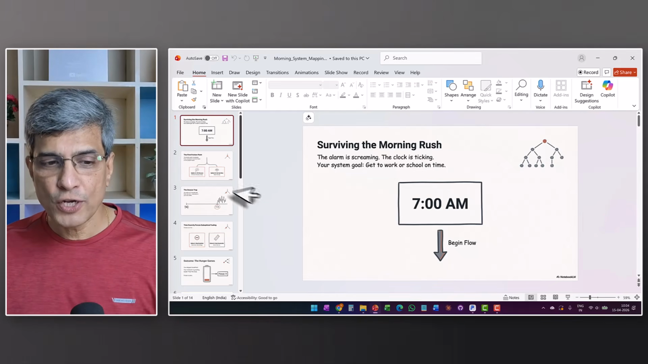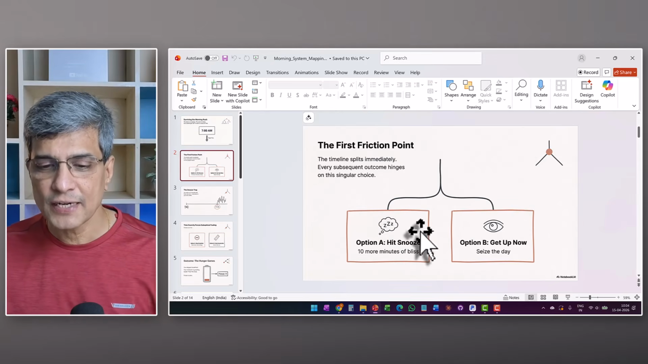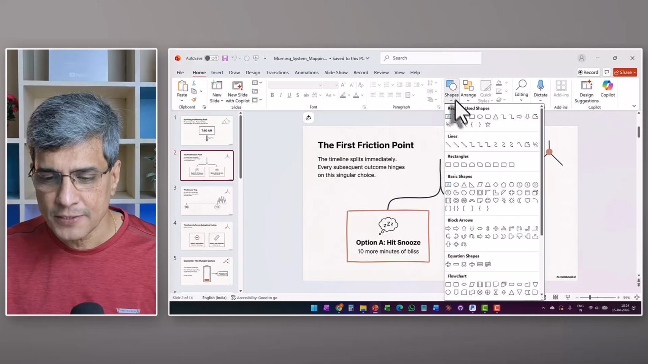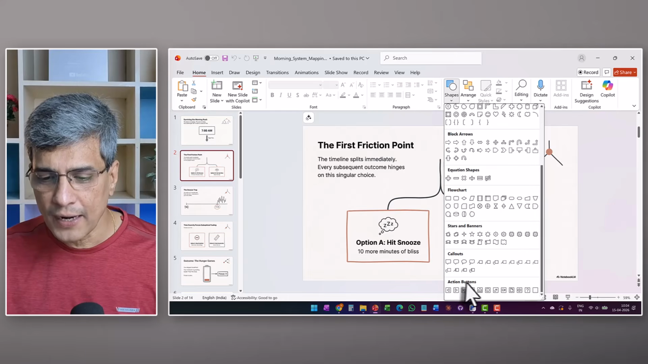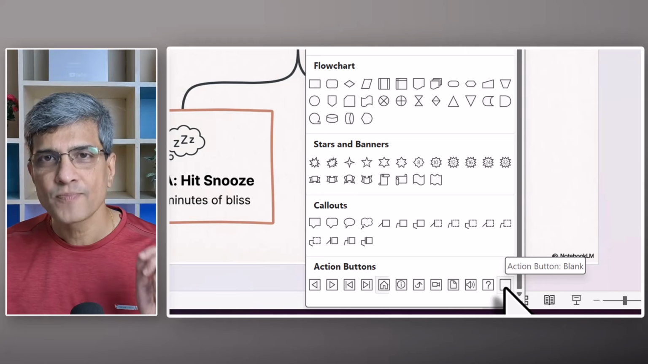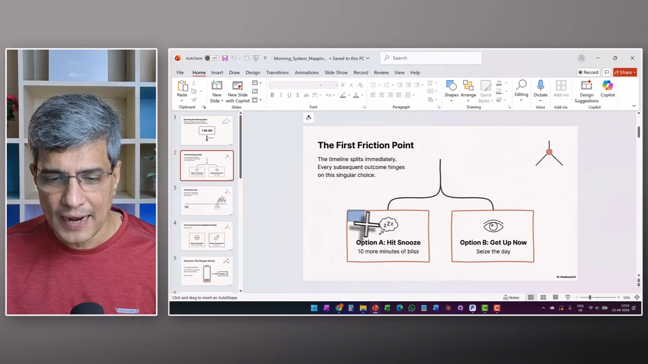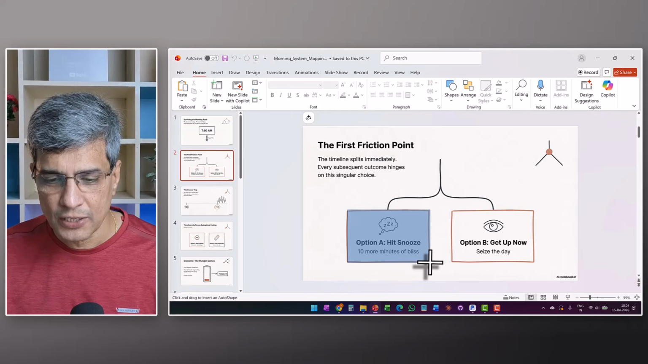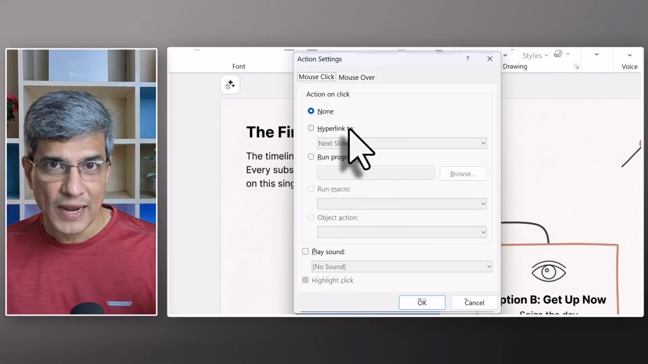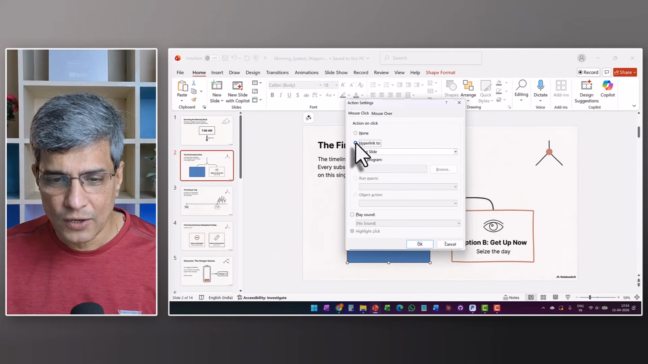The first thing I'm going to do is to go to the slides which have options. Here you can see that the first two options are shown in the second slide. Now let me go to shapes, then go all the way down and go to action buttons. And here you have the blank option called action button blank. You click on that and then you click and drag across this particular rectangle. And then you say hyperlink it to, and where exactly are we going to hyperlink it to? To the next slide.